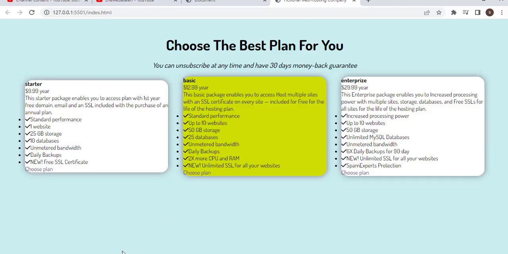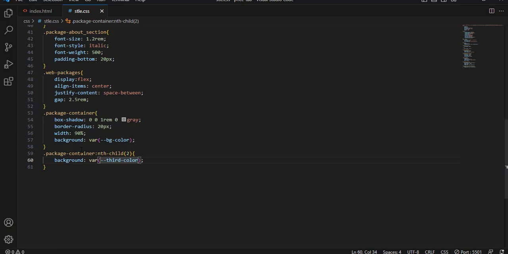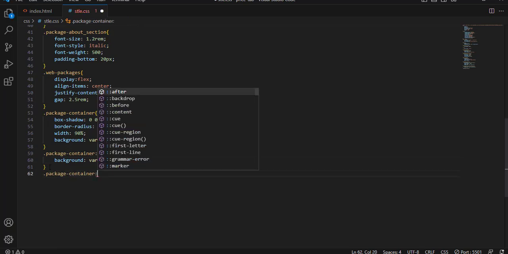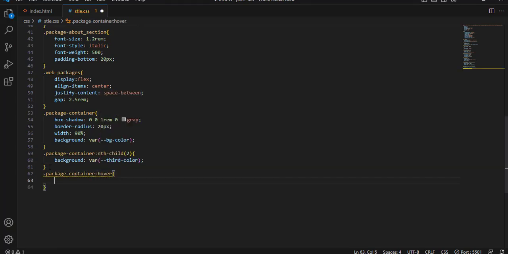So we have a different background color. We have just added a different background color for this second container. You see? Now let me add a hover effect using this pseudo class selector hover.